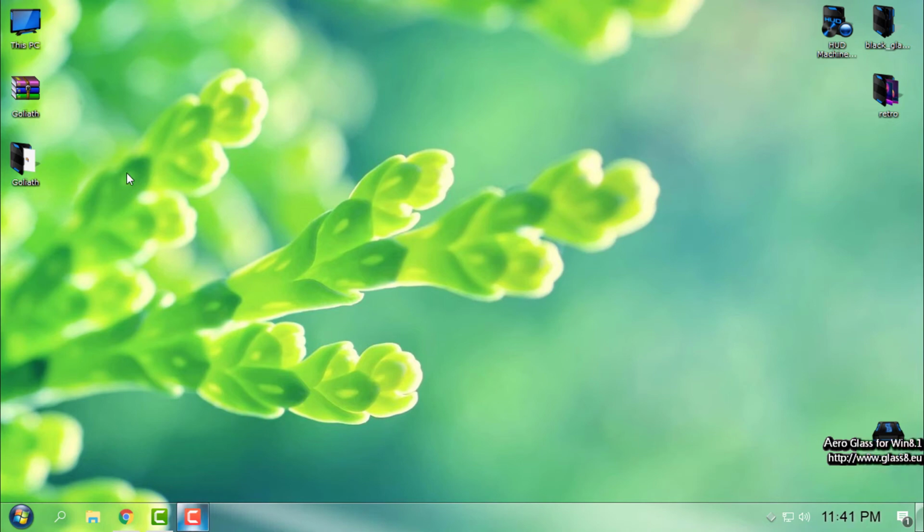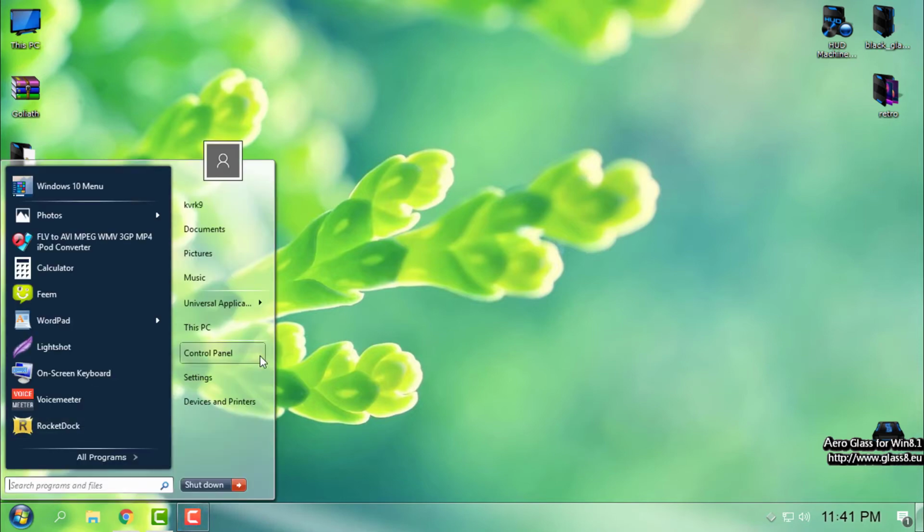Hello everyone, and for today I want to show you and share with you this amazing, really cool and nice custom theme for WindowBlinds. And this theme will only work if you have WindowBlinds 10.